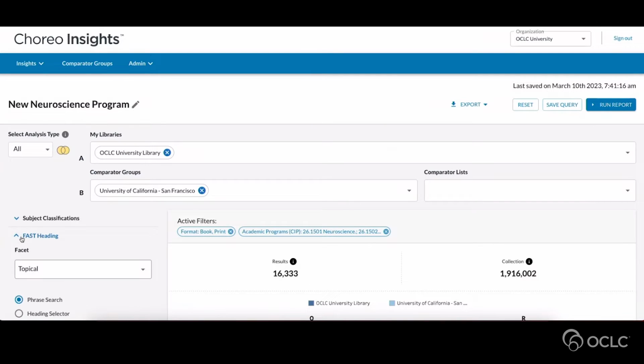Finally, you can also use the FAST headings. FAST, or Faceted Application of Subject Terminology, is based on those LC classifications. Choreo Insights lets you search through the 1.8 million FAST subject headings. Sorry, 1.8 is a little small.